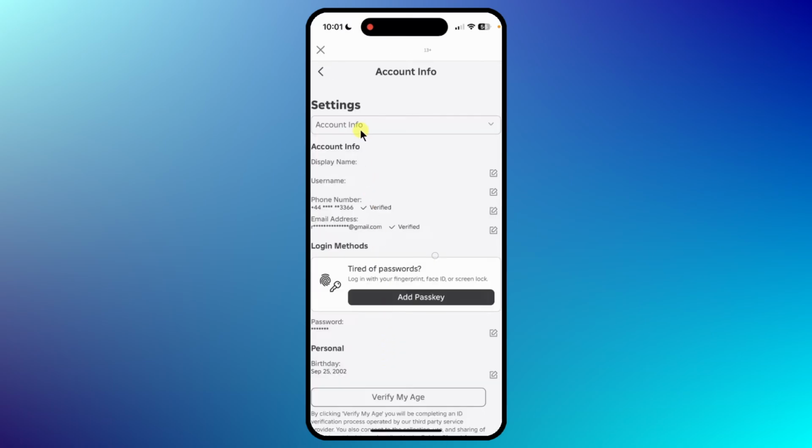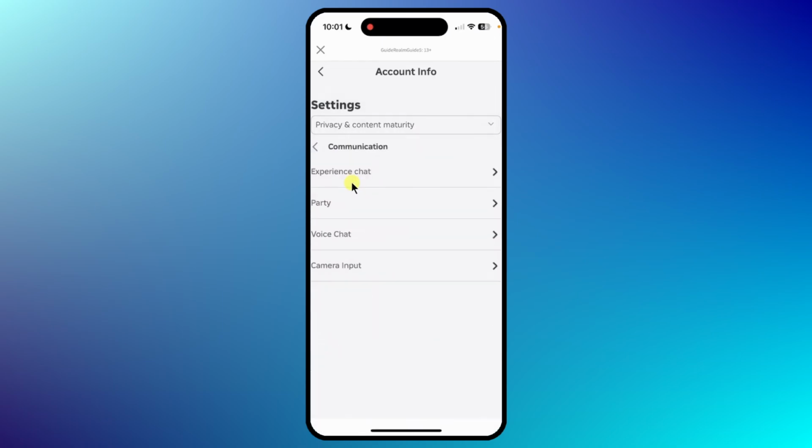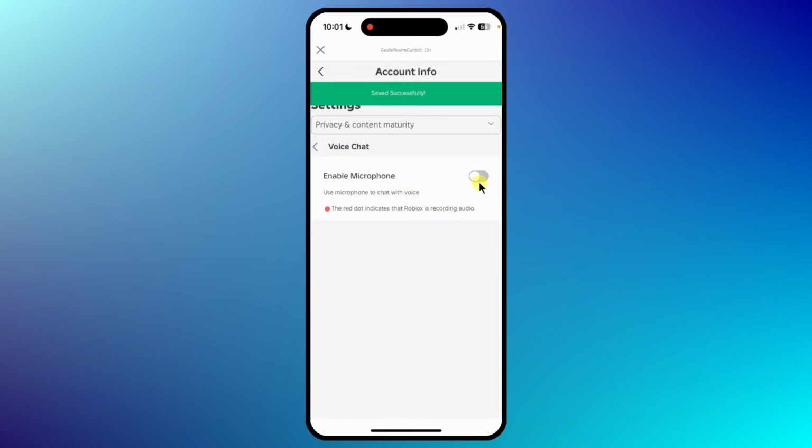After that, go back to account info, tap privacy and then select communication. You should see the option for voice chat. Tap there and make sure the enable microphone option is switched on. Now you are ready to jump into a game.